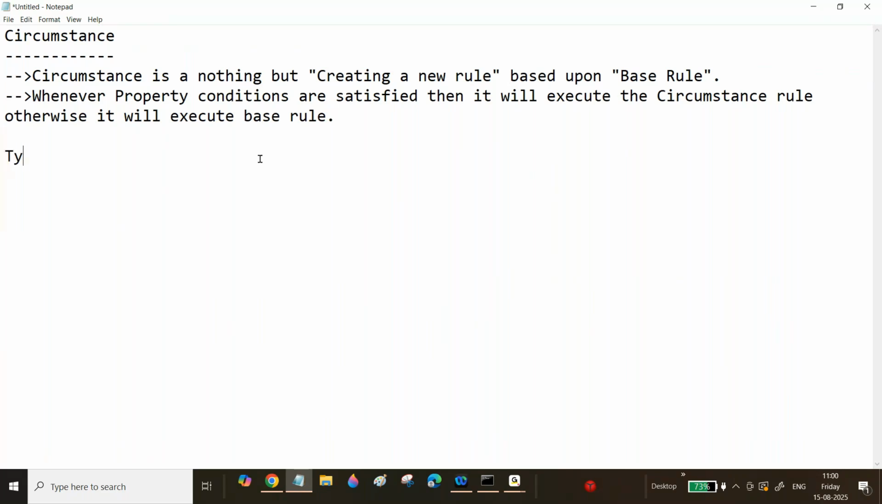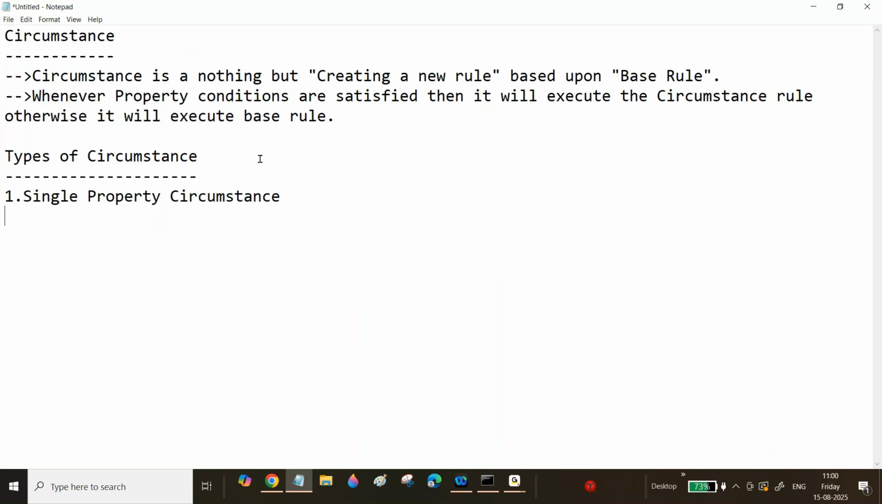Clear. So what are the different types? Scenarios are the same as yesterday, how we discussed. Similarly, we'll discuss types of circumstance. Single value, multi-value, date property. The first is single property circumstance. It is a simple topic and will not take that much time.